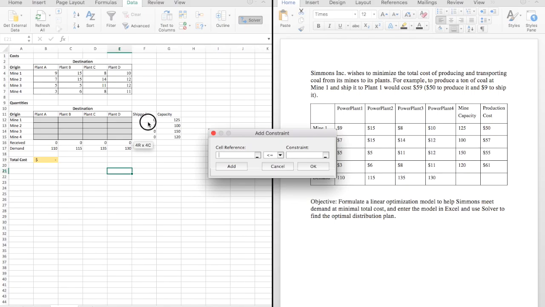So we can select all of these. We don't have to just choose one cell. We're going to keep it at this less than or equal to sign because it's going to be less than this constraint of the capacity. So we're going to choose constraint, select these four cells, and select add.